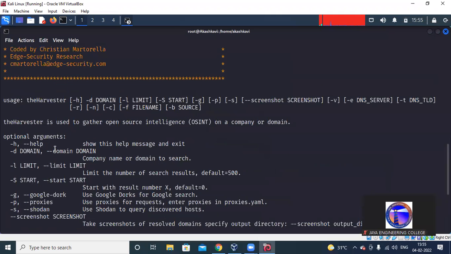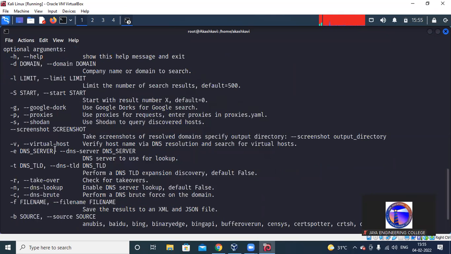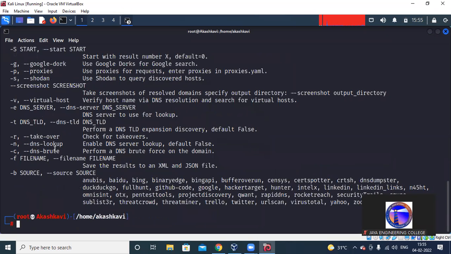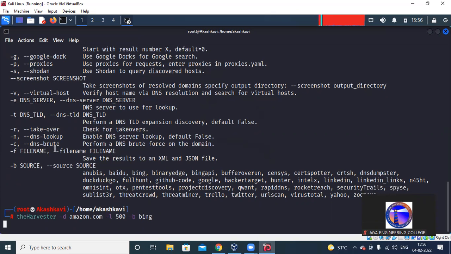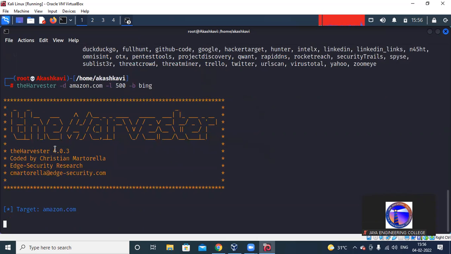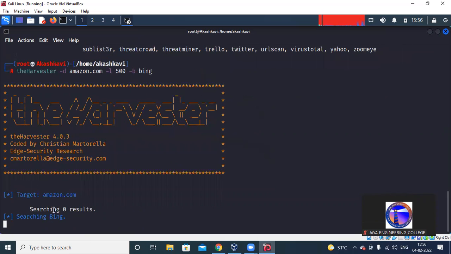Now I'm going to run theHarvester with -d for domain and -l for limit. I've given the limit as 500 because the default is 500. -b is the source where I want to get the information. Here I'm going to search in Bing, about Amazon.com. It will take some time. Let's see. You can see the target Amazon.com. It's searching in Bing, and once the information is gathered it will appear here. It takes one to two minutes.